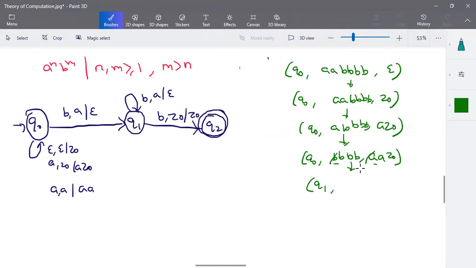So for this B, this A will be cancelled. So we'll be having 3 remaining B's and the stack has Z naught. Okay, and next step in Q1, for all the B's, we are going to cancel one A. So we'll remain in Q1 itself. The input will be BB and the stack consists of Z naught. Okay, now this is the acceptance criteria, right? The number of A's is lesser than the number of B's. It means the number of B's is more.